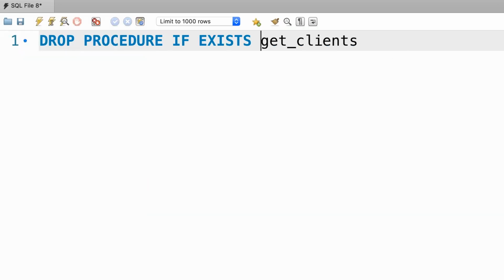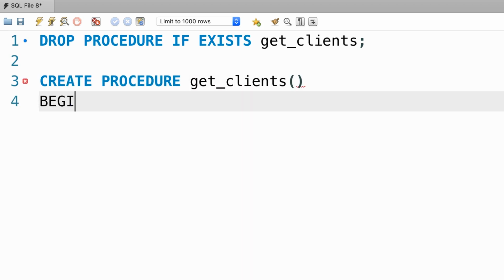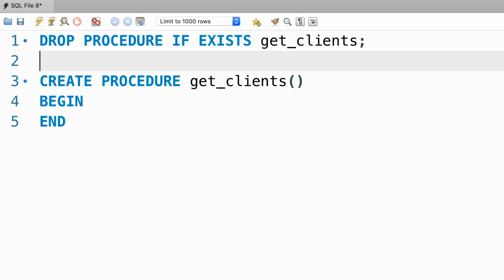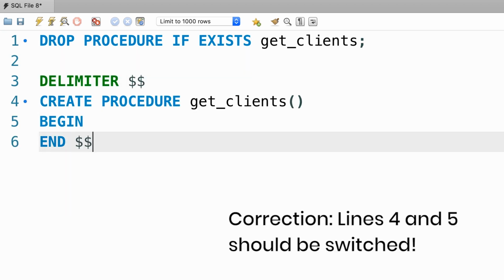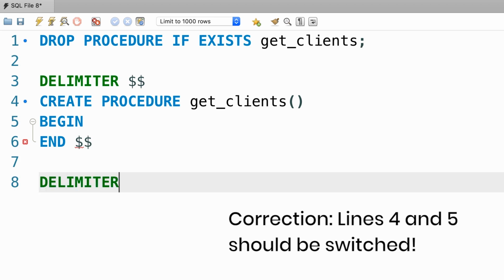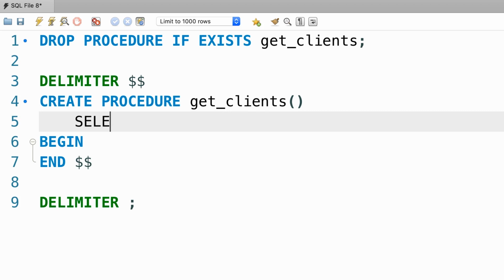So typically, we have the drop statement first, followed by a semicolon, and then create procedure, get clients, begin, and of course we need to add the delimiter statement here, and also change that to the default delimiter. And then here we can write select everything from the clients table. So this is a basic template for creating stored procedures.